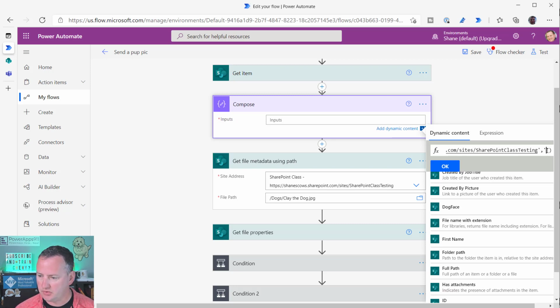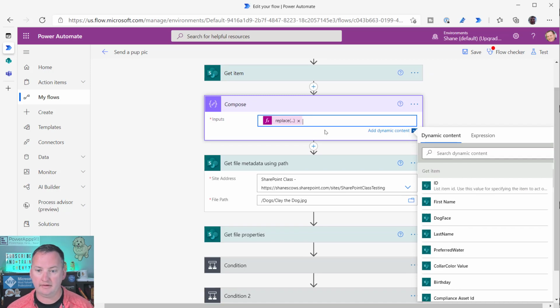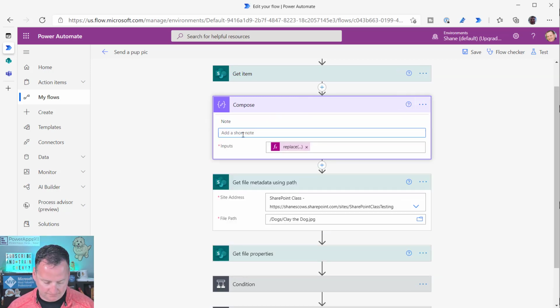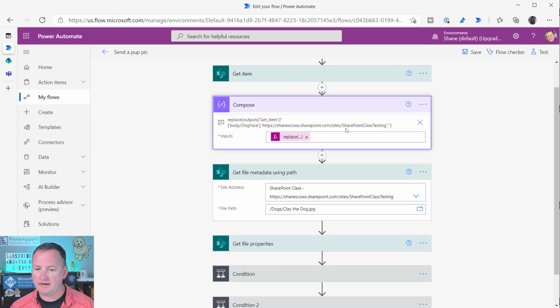All right. So here, let's grab this formula real quick. Control A, Control C. Say OK so I don't have to do it again. So if you go right here, you can say add a note. And if we do that, now you guys can see the whole thing, right? Replace, outputs, dog face, with find, HTTP, blah, blah, blah, and then replace it with two single quotes, which is nothing. So that will strip that off the front of the URL. So we should be left with dogs, clay, the dog.